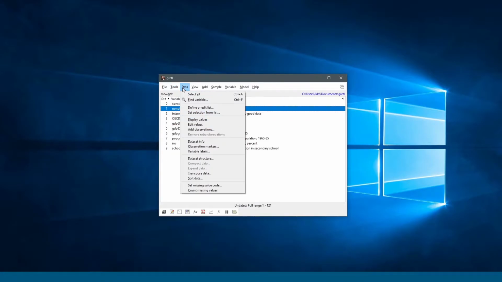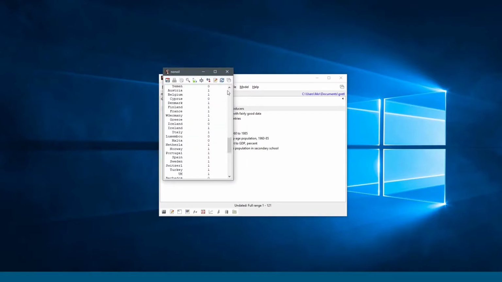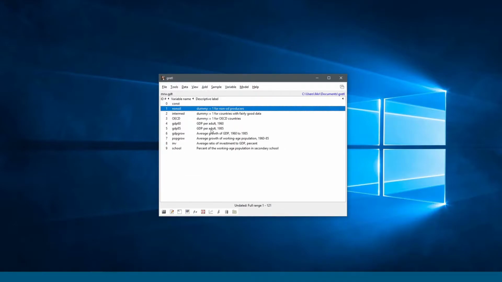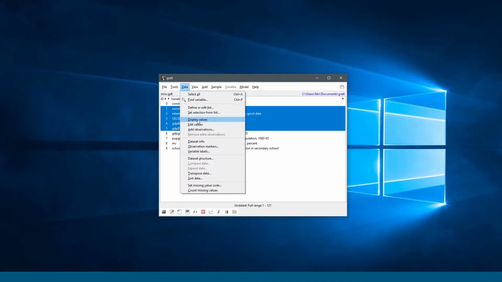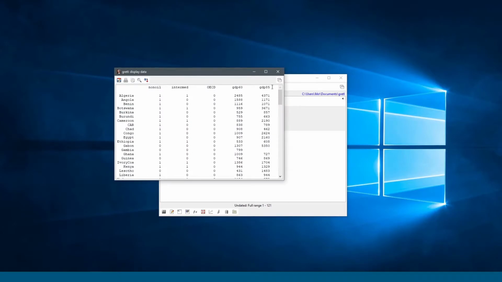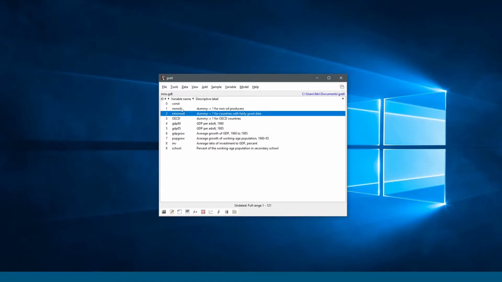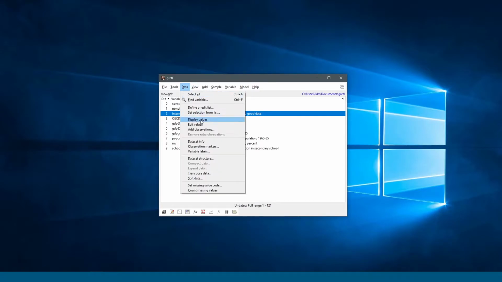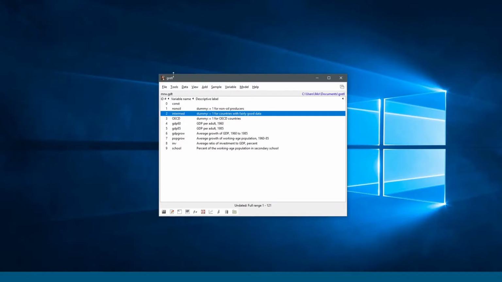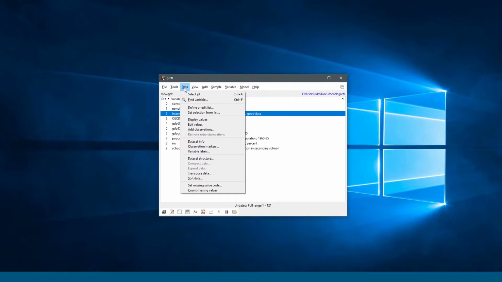Under data, you find a few interesting things on displaying values of a variable. So if you have a variable selected, you click display values and you can look at the values within that variable. You can hold shift and select multiple variables and do the same, and you get a list of all of the variables. Edit values is obviously if you want to edit one single value in your dataset, but usually you do that, I would suggest, in Excel or outside of Gretl. Same for add observations, right? You can get some information on your dataset.